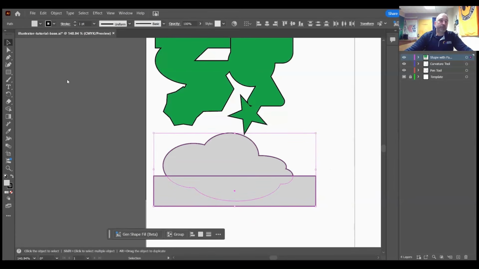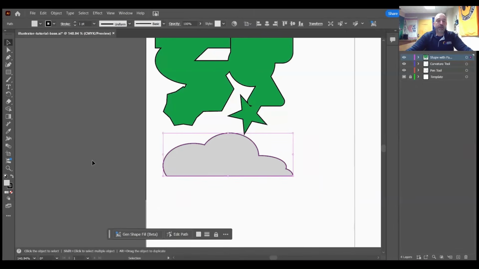And then what we're going to do is choose the second one. This is called minus front. Minus front is going to basically take whatever shape is in the front and punch it. So it's going to cookie cut and cut out whatever it's on top of. This is going to disappear. We're going to keep the top part. All right. So we're going to choose that second option, minus front.